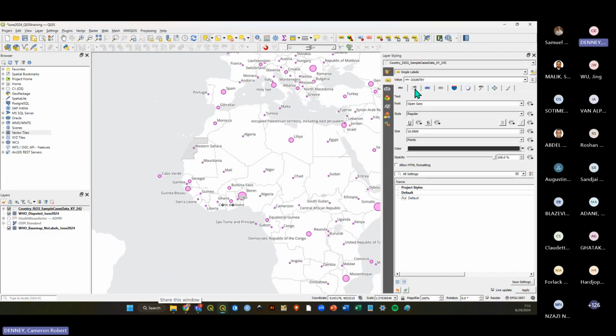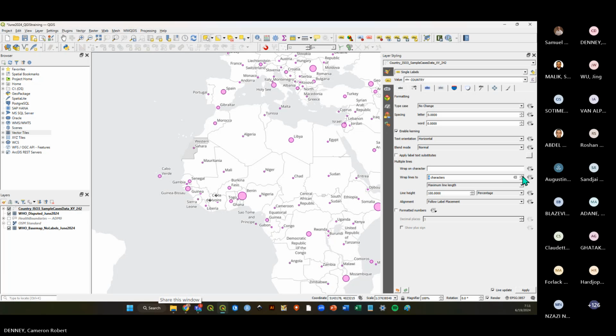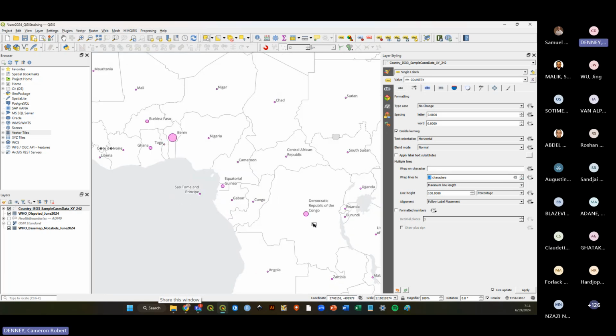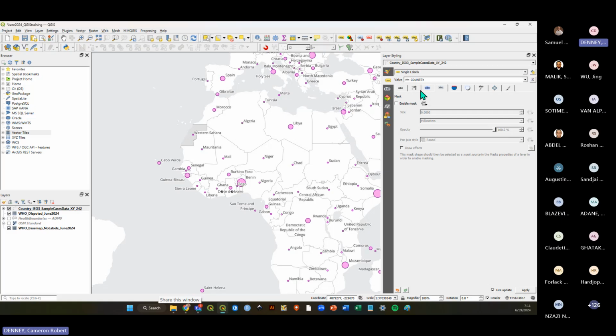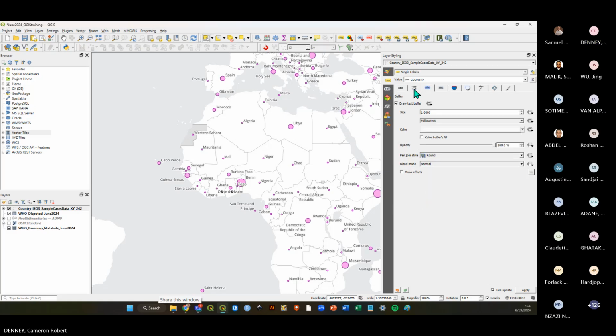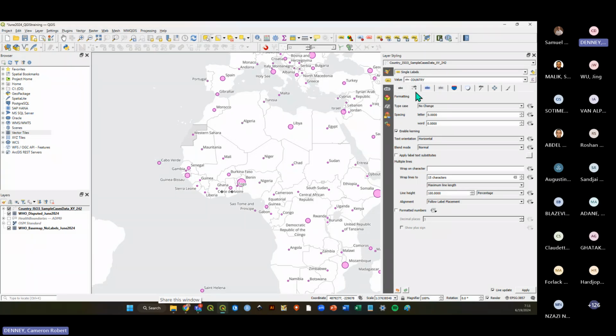There's many things we can do here. Another example is we can automatically wrap labels, so long names like Democratic Republic of the Congo can go on multiple lines. Feel free to play around with these settings here. There's all these many tabs. And you'll notice in GIS, this is very common in any menu, there's many menus within menus. So feel free to explore in there and play around to change the settings however you wish.